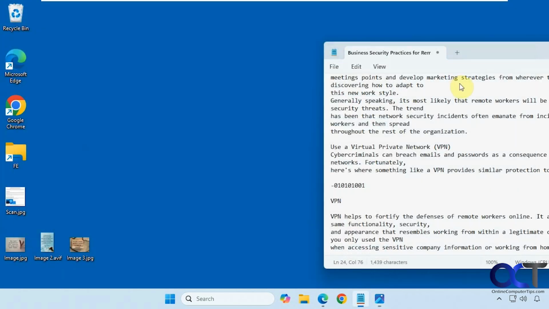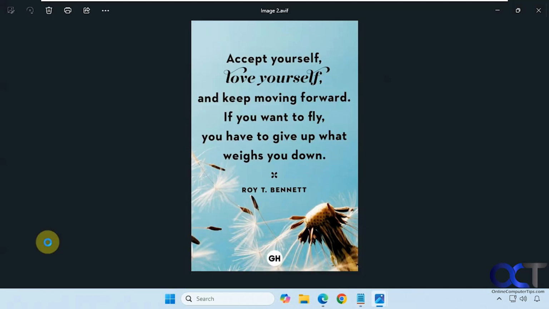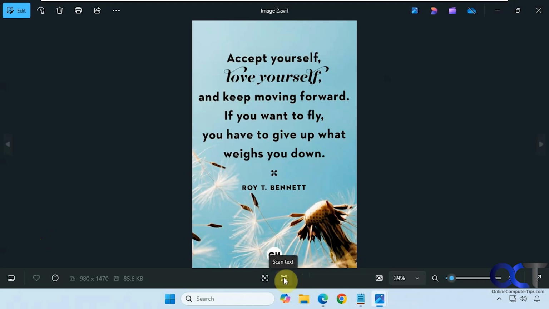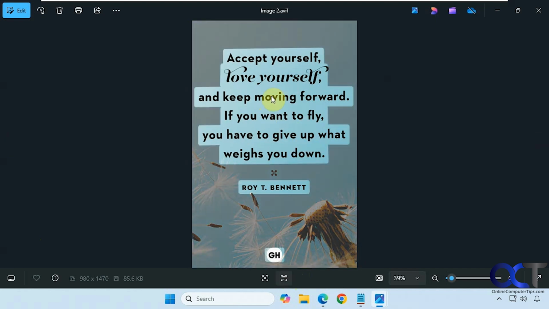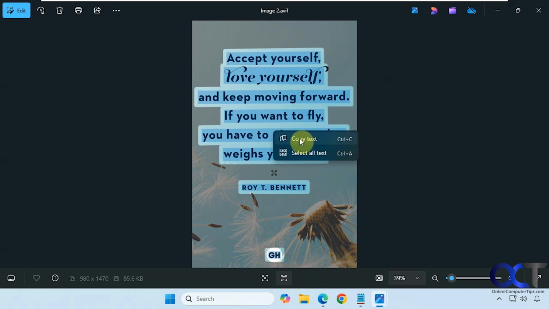Alright, so once again, just open your image, click on the Scan Text button, and it'll highlight the text, but you still need to select it by either right-clicking and selecting all text, or Control A, which it shows you here. Then you can Control C or click on here to copy the text and paste it in whatever you like. And I think eventually Microsoft is going to add an option in the settings for Photos to have it automatically scan text in images by default, if you want to turn that on.